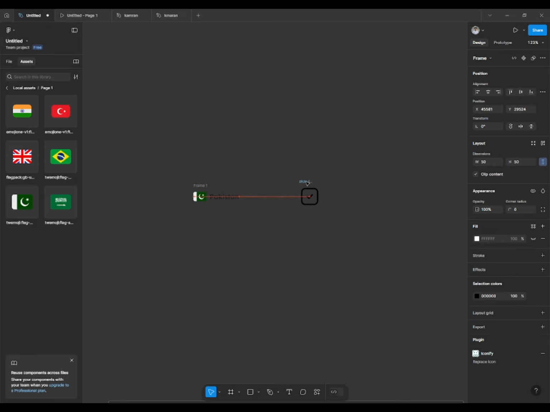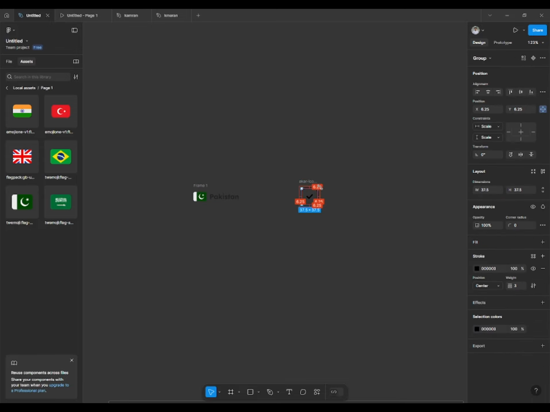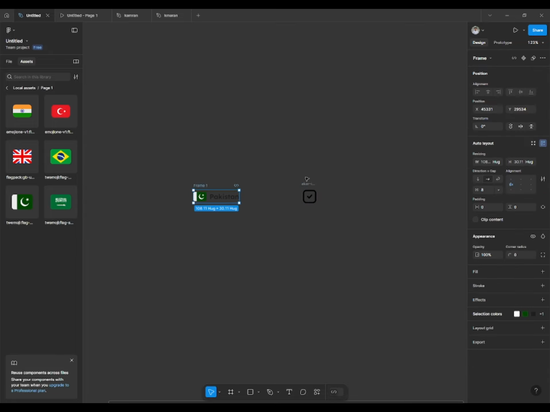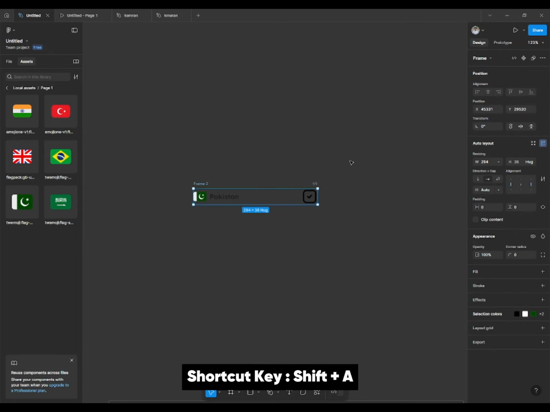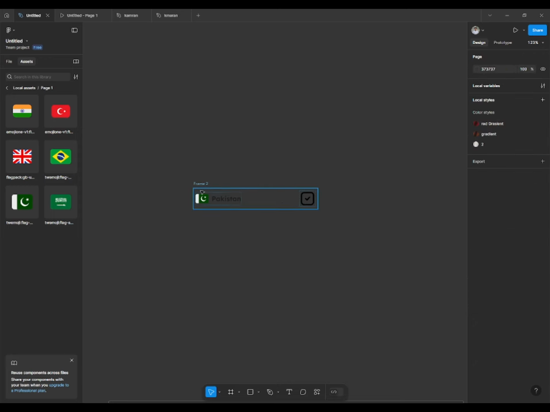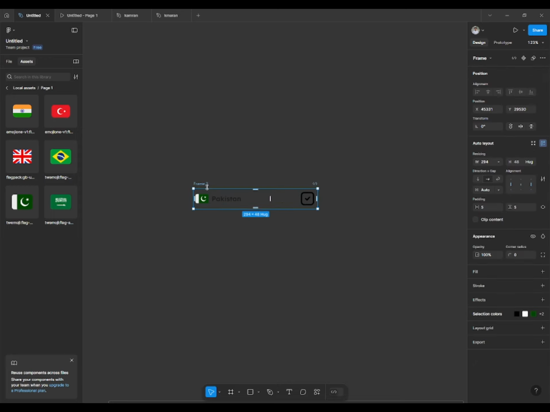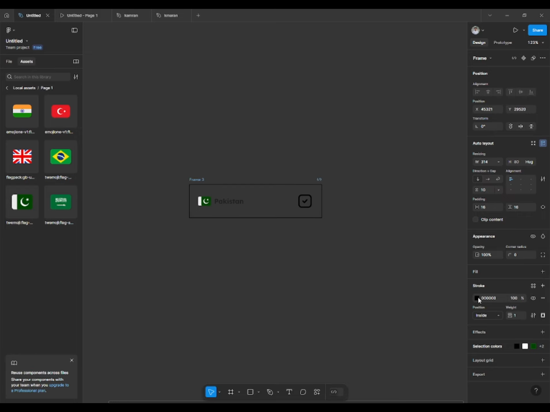Now add checkbox. Then select checkbox and frame and add auto layout again. Now adjust their spacing. Now select the main frame and add auto layout again. Make it padding 16 from left and right and also 16 from top and bottom.